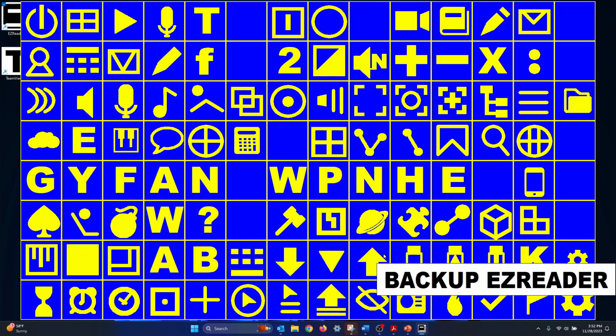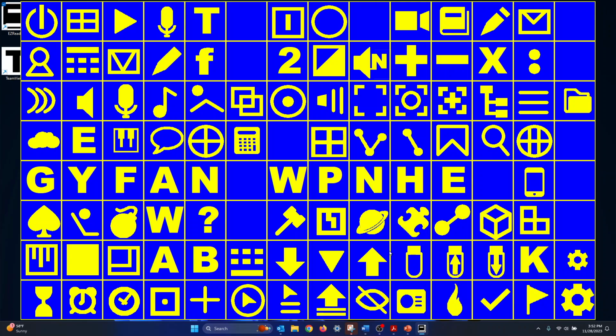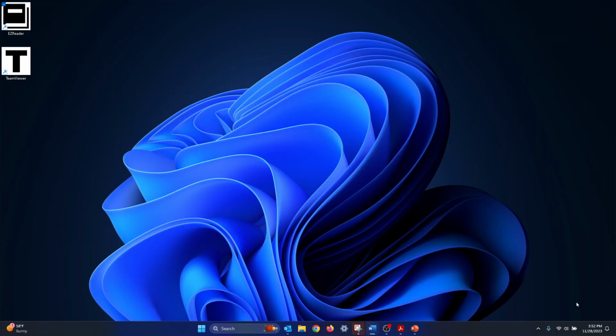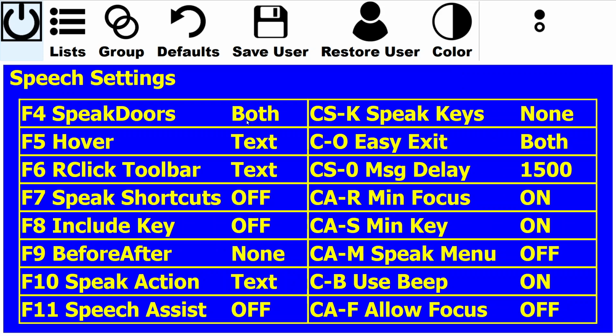So this is how Speak Doors works. For every app that is opened or closed, you will hear speech. So now let's go back to speech settings. Opening groups. I'm going to go ahead and change Speak Doors back to None for the time being.